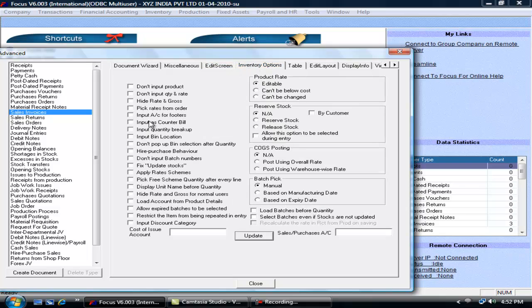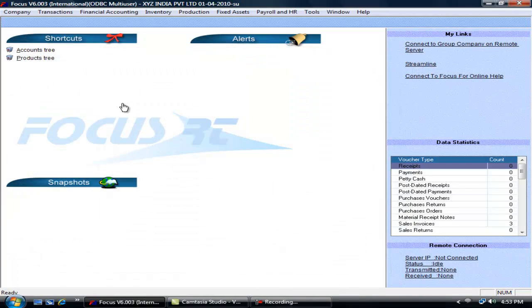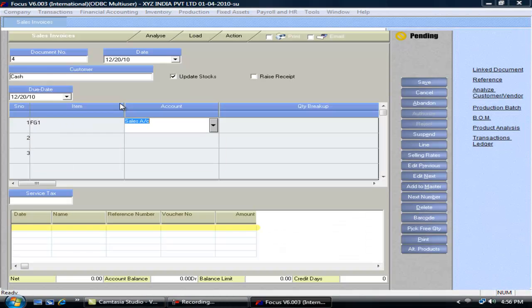Next is input as counter bill. If we check this option, counter wise they can have a separate sequence number. Input quantity breakup is applicable to have a breakup, like warehouse wise breakup can be entered for any selected product. Let us see this. When we check the option, we'll get this quantity breakup where the user can enter quantity wise breakup, how many they are placing in main warehouse and how many they are placing in reserved. In such a way they can enter the quantities.